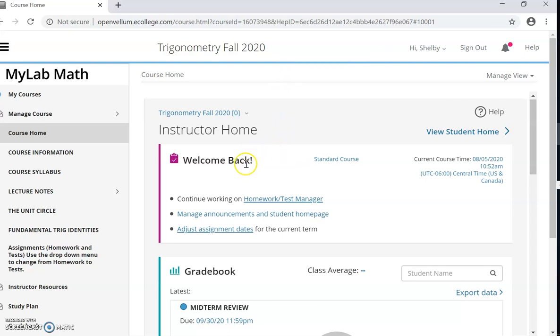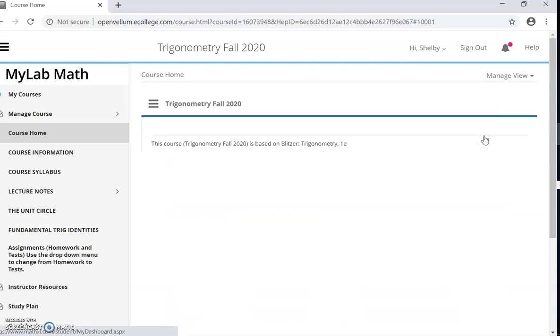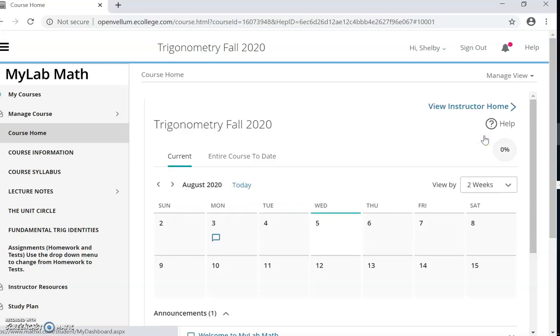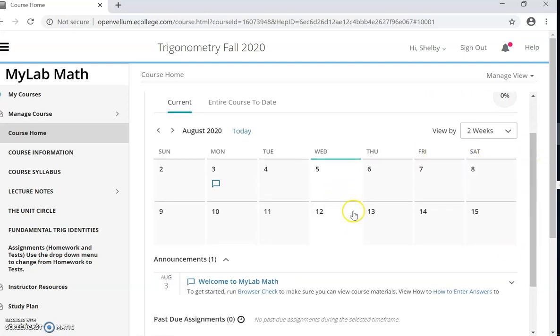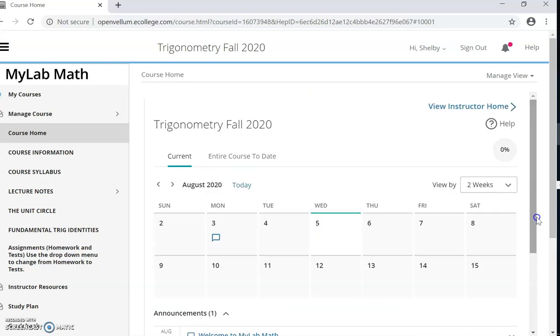So you look here and it says instructor home, and it's got the date, the time, and it says view student home. So we're going to look. What is it going to look like to you? So it's going to show you, of course, 2 weeks out. I put out an announcement, and then it's going to show you for 2 weeks. So let's look at what's going to happen if we look at the whole month.